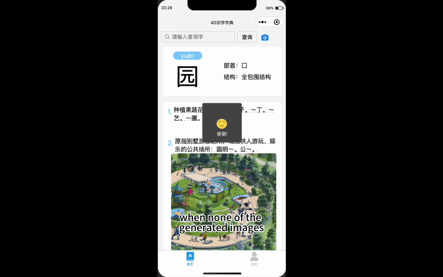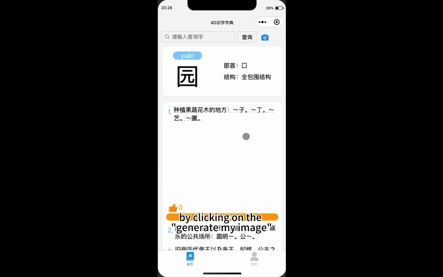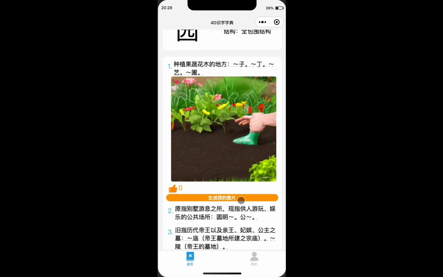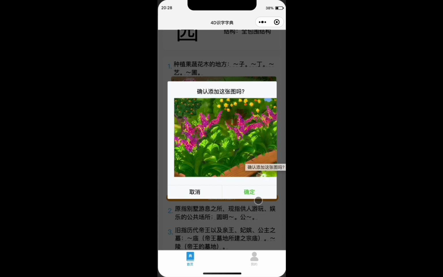When none of the generated images is suitable for the text definition, learners could choose to generate new images by clicking on the Generate My Image. It takes around 10 to 20 seconds to generate an image. Before adding to the list, a pop-up would ask for learners' confirmation, which expects the learner to review the text definition and make a deliberate decision for the image definition.